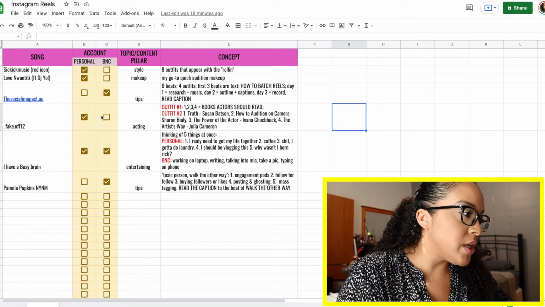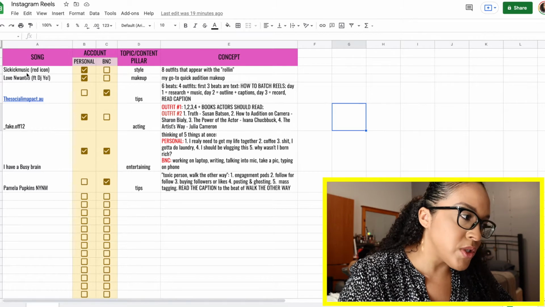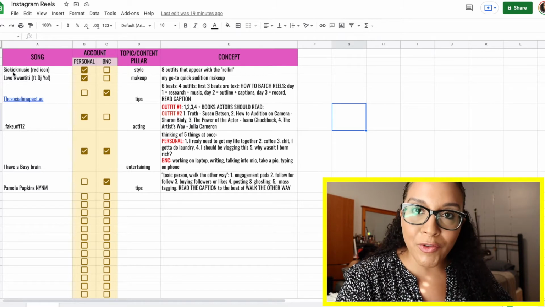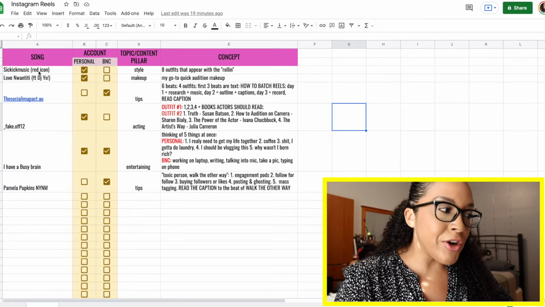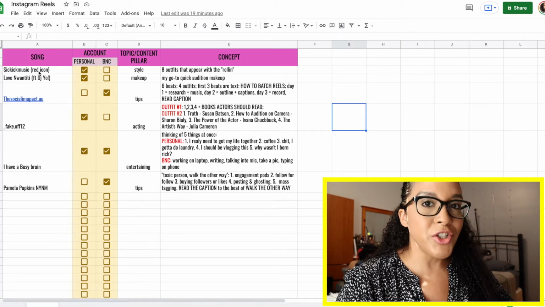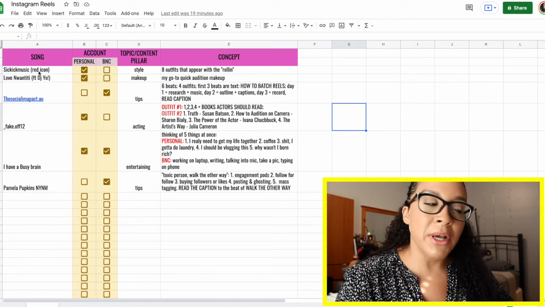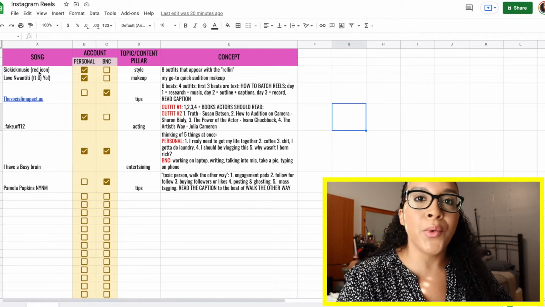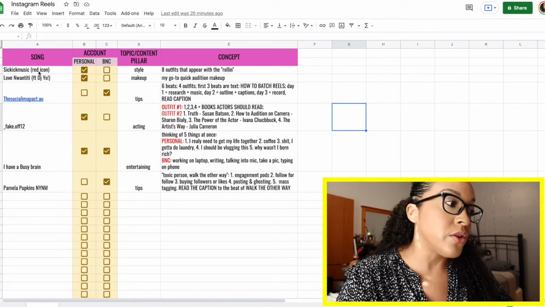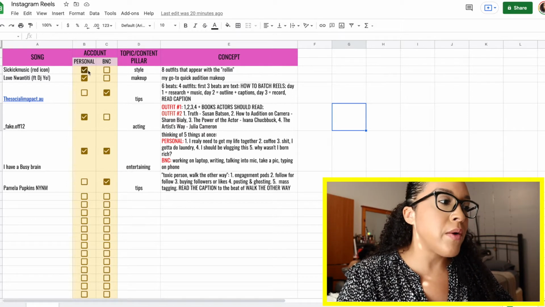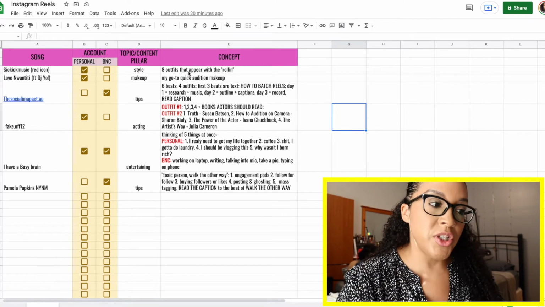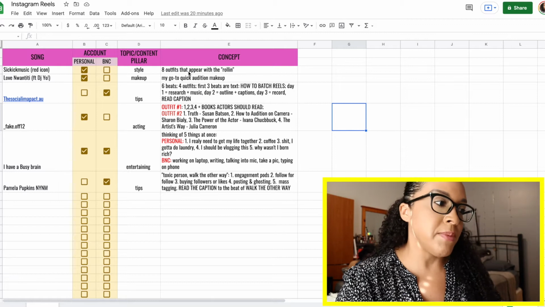Like for this one, the sick kick music, I put red icon because when you're looking through your audio library in Instagram, it's so hard to know what the song is, like I mentioned. So I just write a note so that I know visually what to look for. Basically, this would be for my personal account, and it would be style, and it would be an opportunity to show like 8 different outfits or something like that.